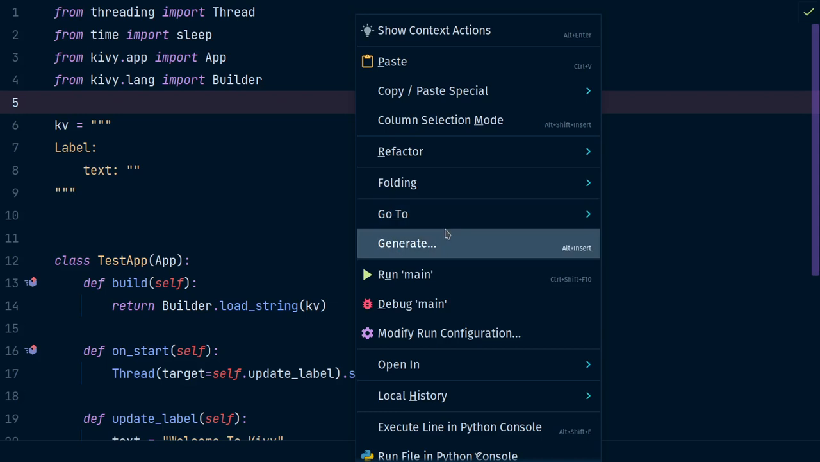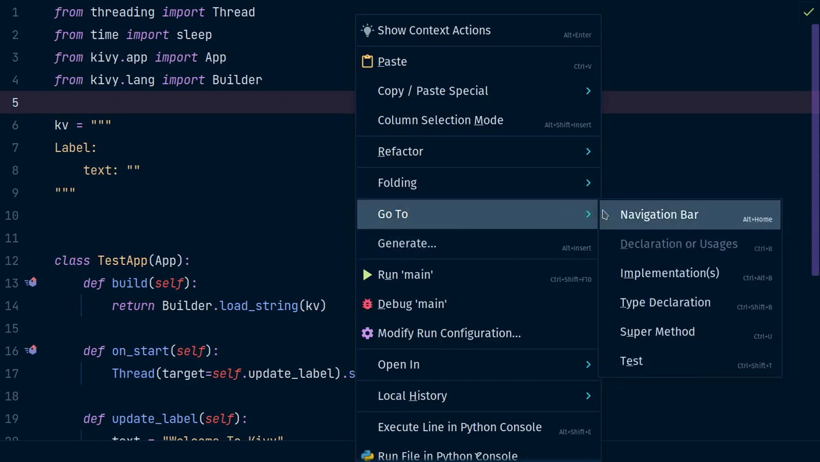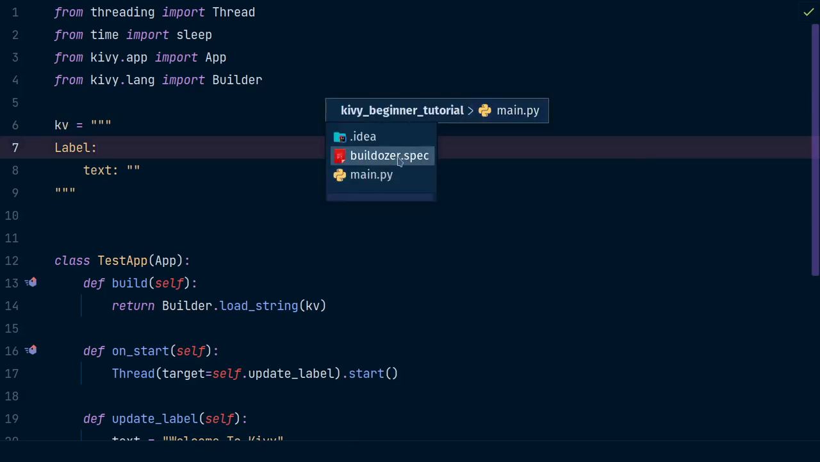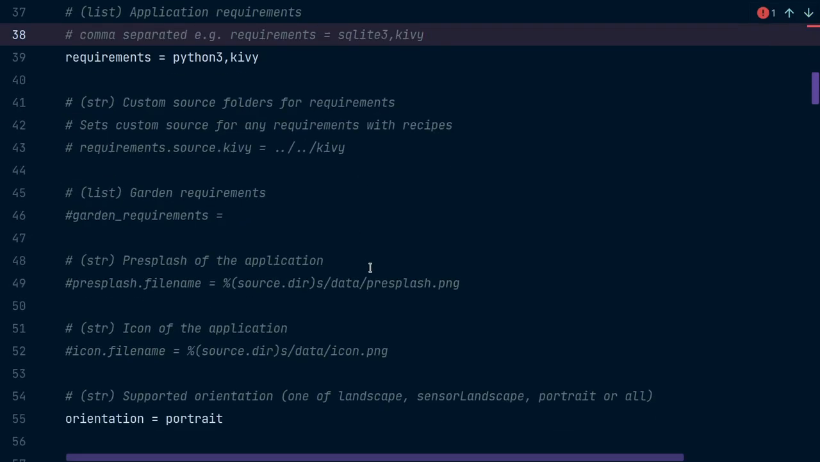I don't know if there's a shortcut for this. Go to alternate home. I keep pressing. Where's my home key? Do I even have a home? Yeah. Okay.